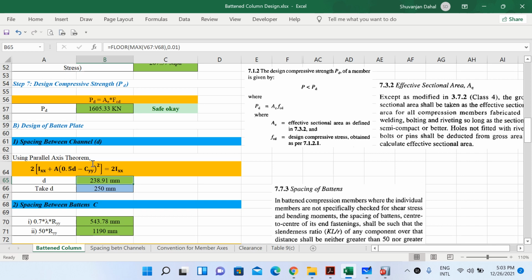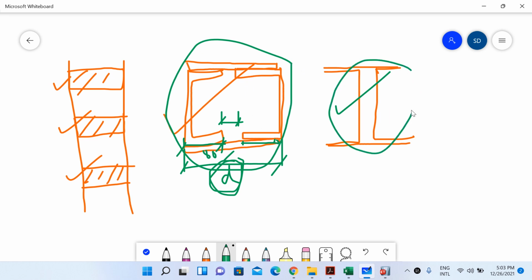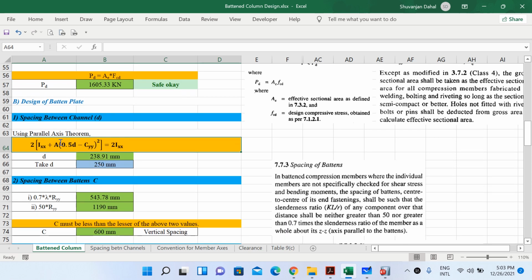Remember, this formula will be changed if you are using the channel sections back to back. That means in this way. So this is toe to toe or front to front, and this is back to back. So the formula will be changed when you are using these composite column sections back to back. For now, use this formula, and for back to back columns, you can consult any book. So using this formula, we get the minimum spacing to be 238.91 mm.